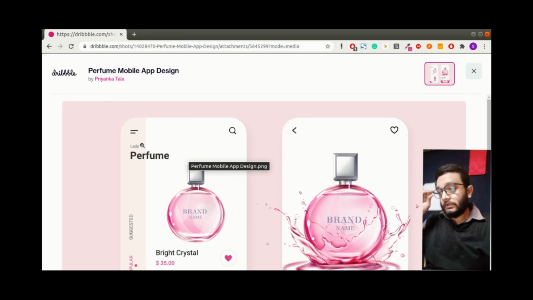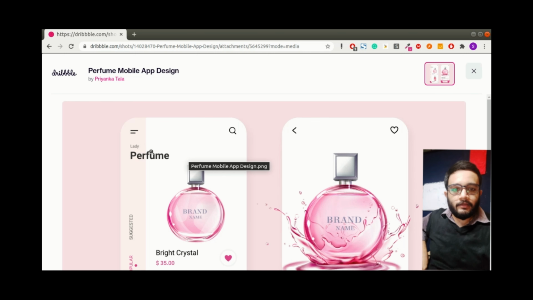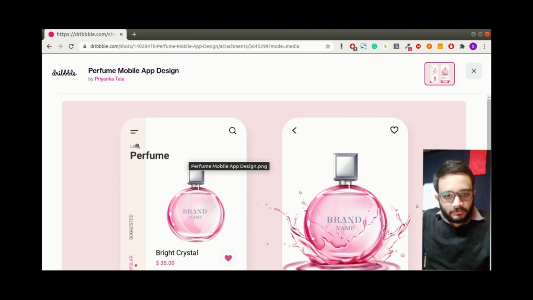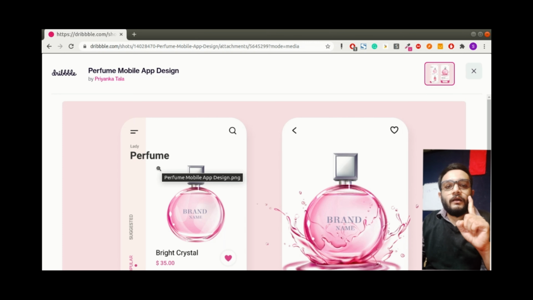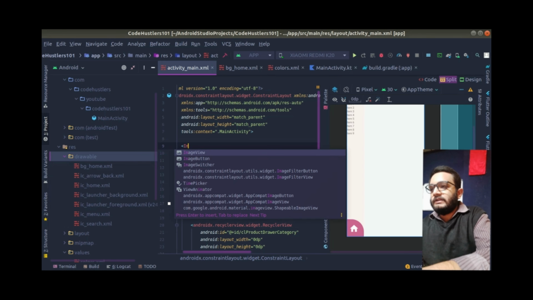So now a few things to get to know. It's lady. So lady is I think a main category, like lady or gent or something like that. And perfume is a product type. So we'll get 2 text views outside this, because these 3 things, menu, lady and perfume, will be part of the activity. So we'll implement all these 3 things here.